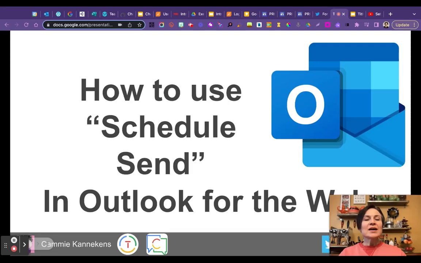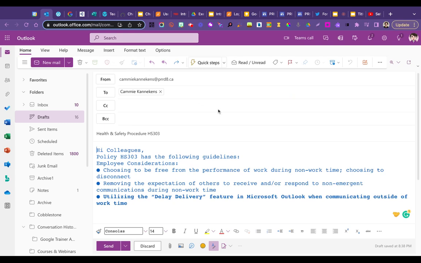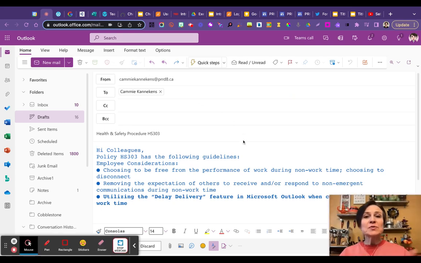Hi, today we're going to take a quick look at how to use the schedule send feature in Outlook email for the web. So this would be the version of Outlook that you would have in a Chromebook. One of the reasons that we want to do this is it's a good idea that we remove the expectation of others to respond to our email.